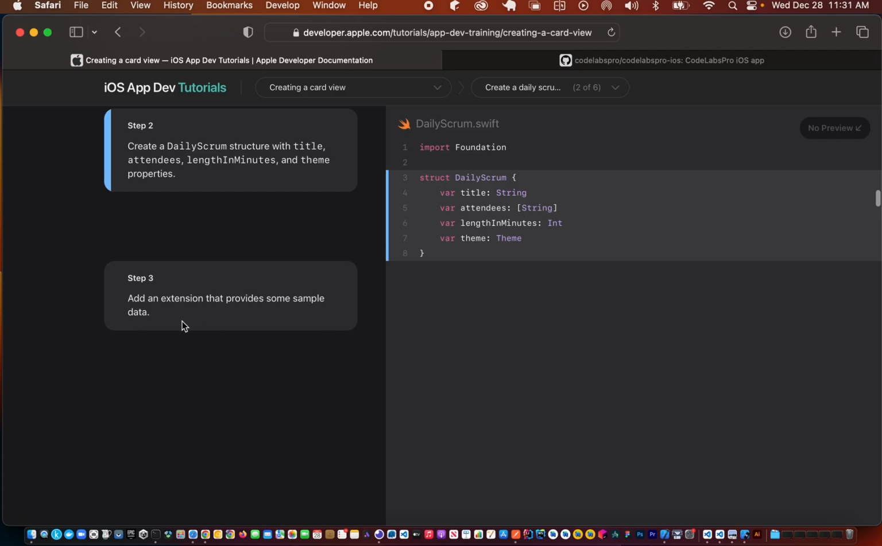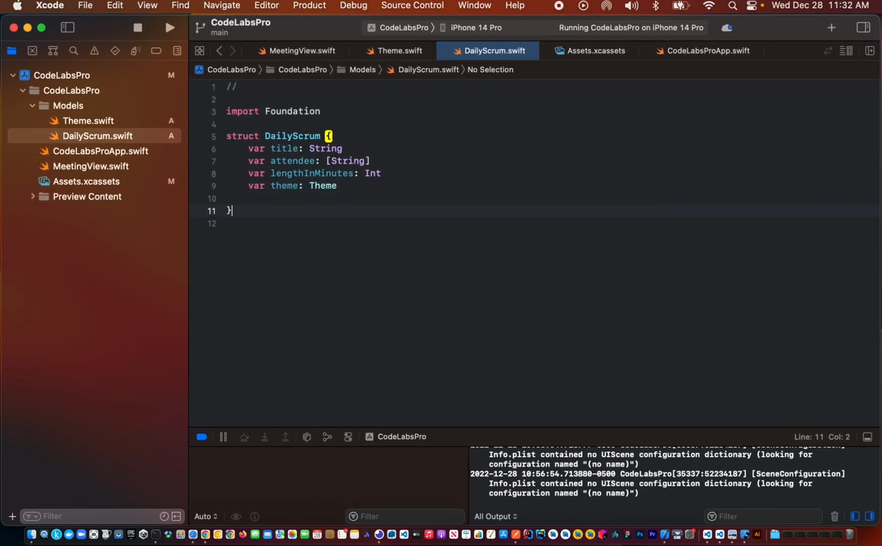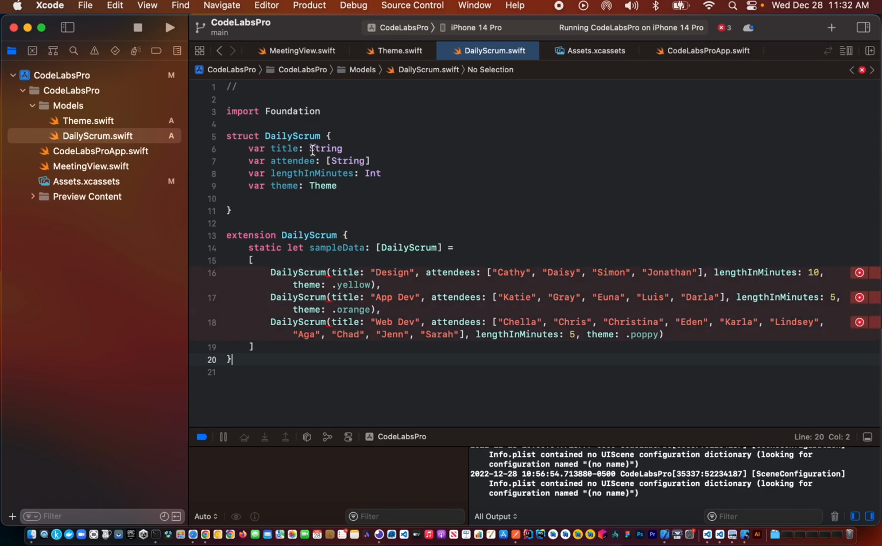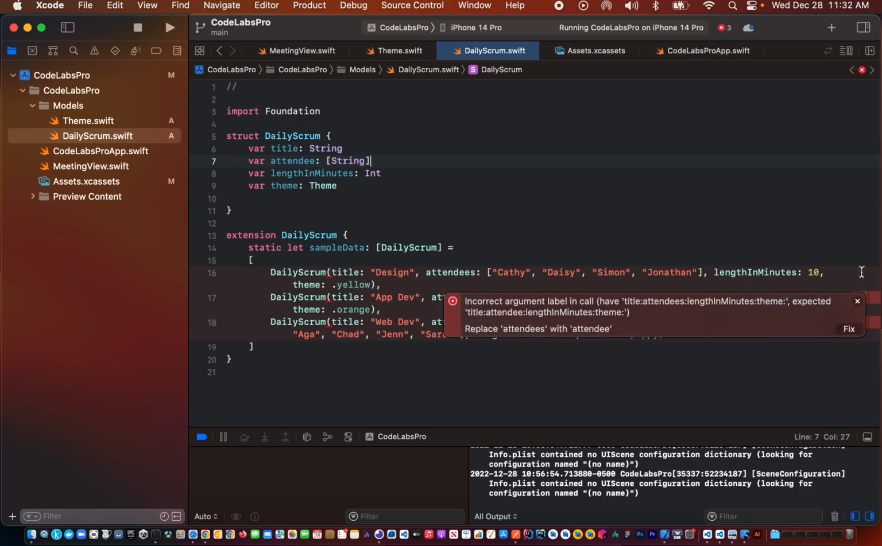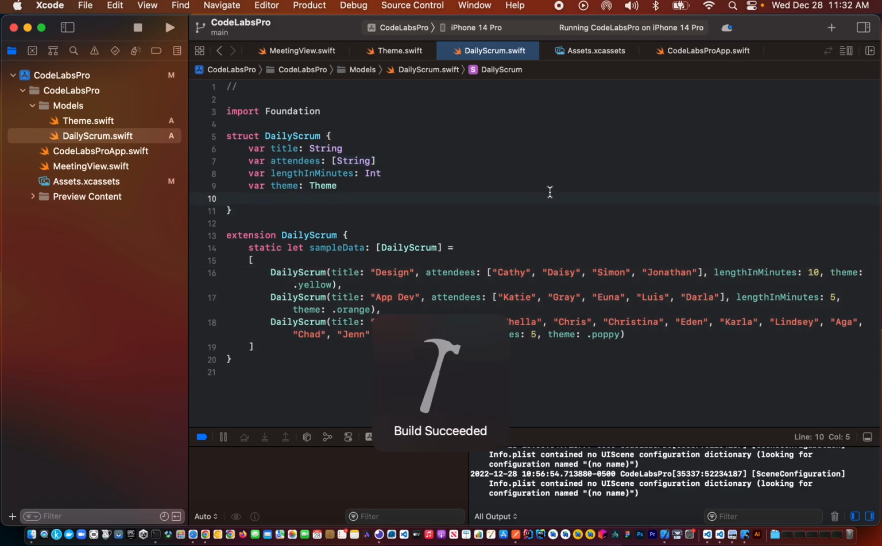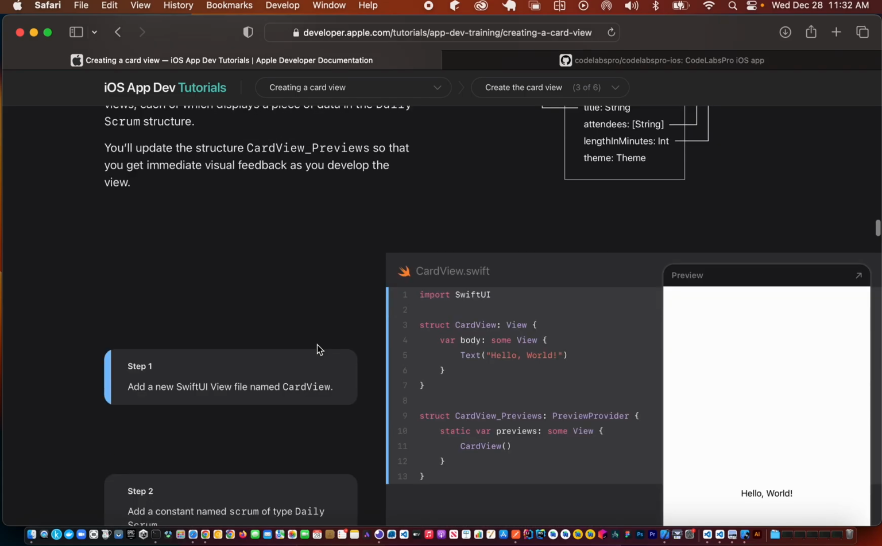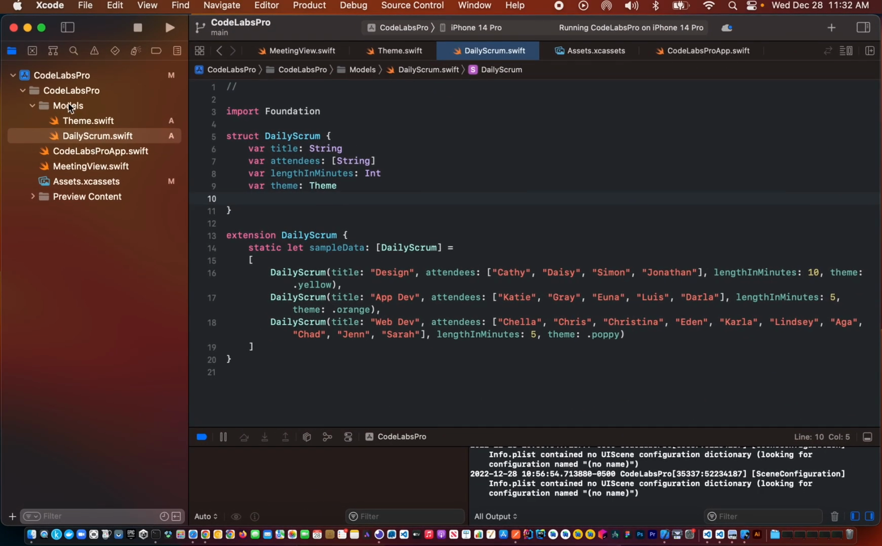So let's keep going. Add an extension that provides some sample data. So this is just sample data, so we can copy it as is. And this is an extension on the daily Scrum struct. So as we can see, it's got a typo here. So instead of attendee, it's attendees. So now it's building, so should be good. Now we can create the card view. So to create the card view, let's create a new SwiftUI file called card view.